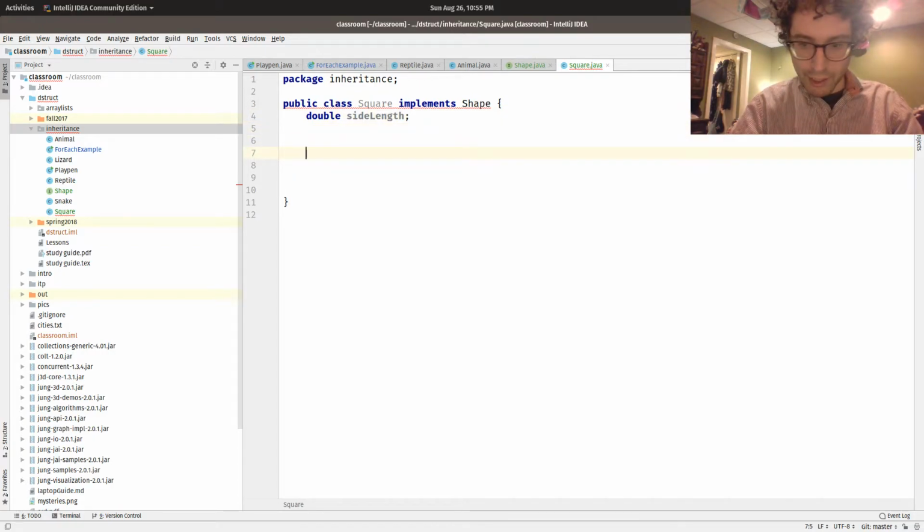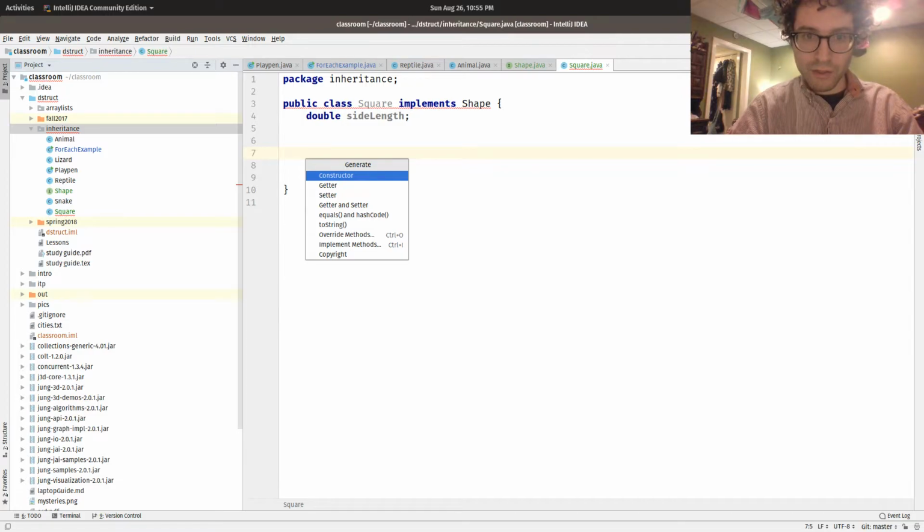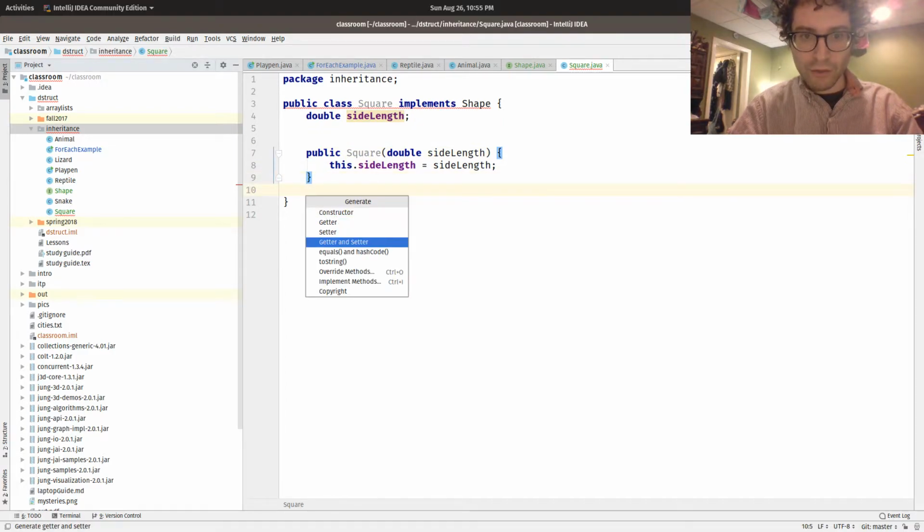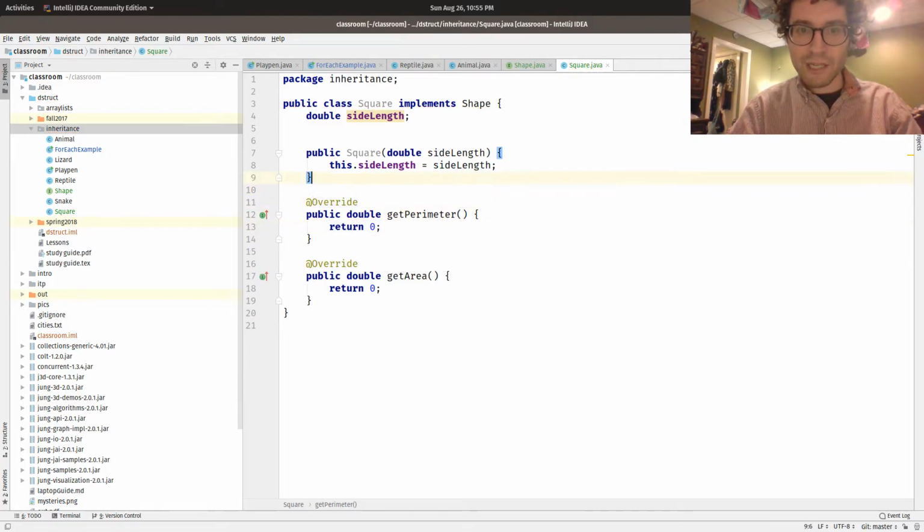We'll go ahead and alt insert, constructor. And we'll let this automatically implement the methods, right? And that's all that needs to be done to just simply squelch that error, right? We've implemented get perimeter, returns 0, and get area, returns 0. It doesn't have to be implemented correctly, but we've implemented shape. We've fulfilled the requirements we needed to be a shape, which is that all shapes have a get perimeter and a get area method, right?